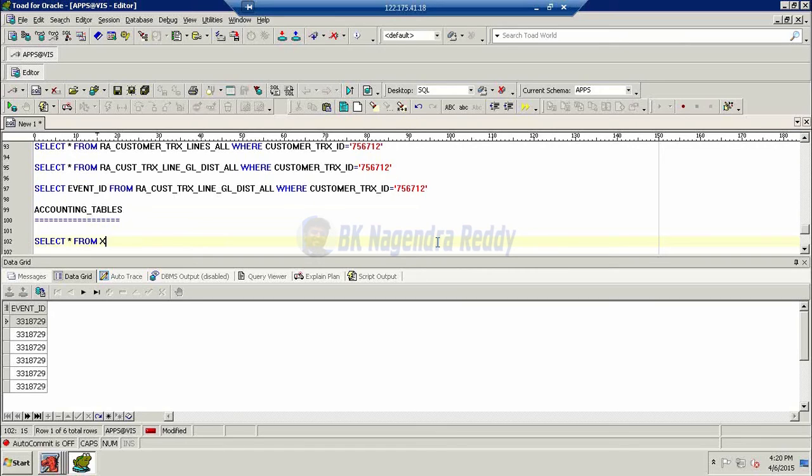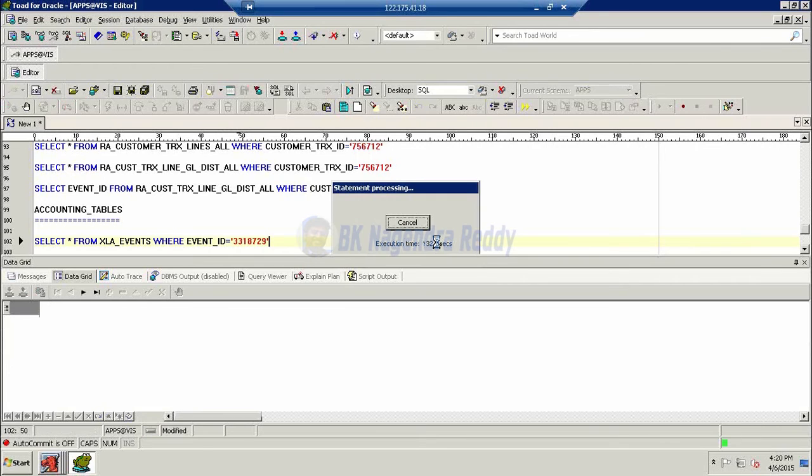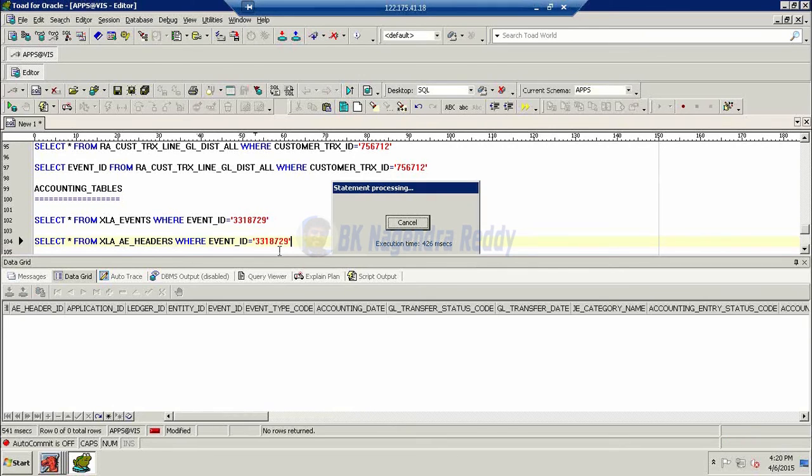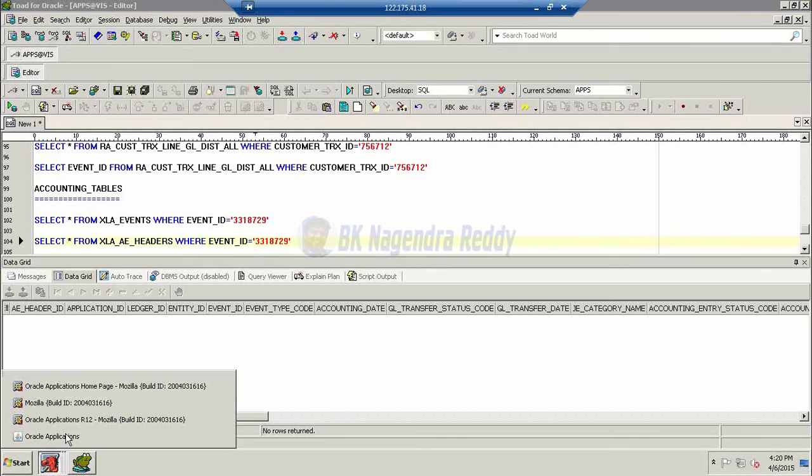Select star from XLA events where event ID equals 3318729. So here the status is unposted. Headers. So here what is the event type? Invoice created, right? Where event ID is 3318729. We don't have any data because we have not created the accounting for these transactions.